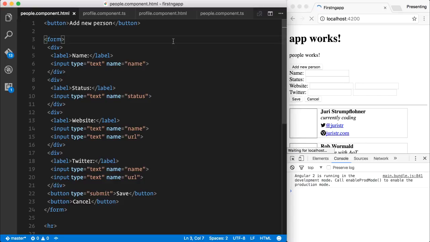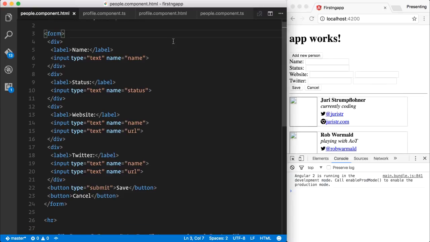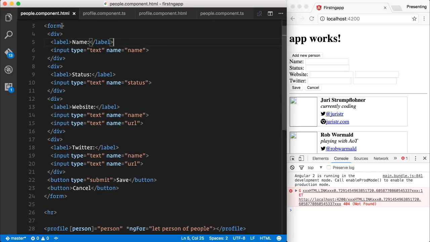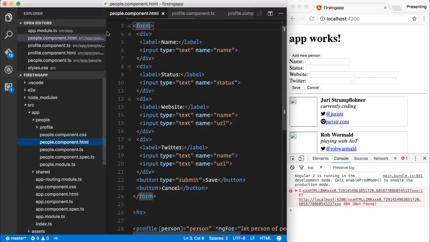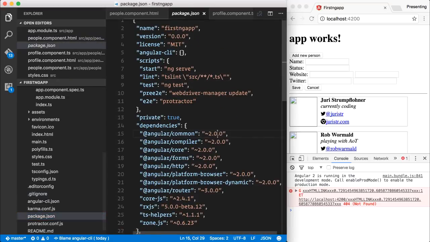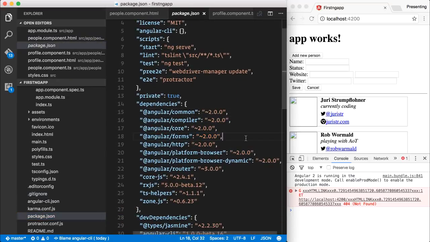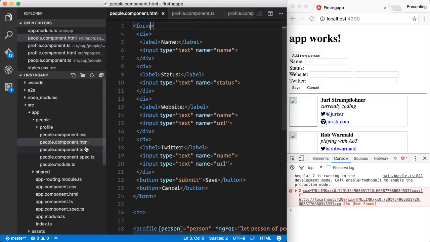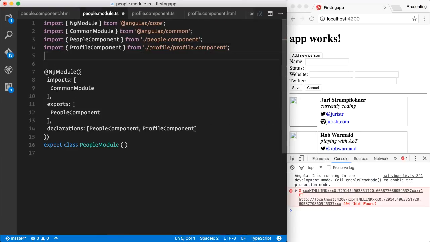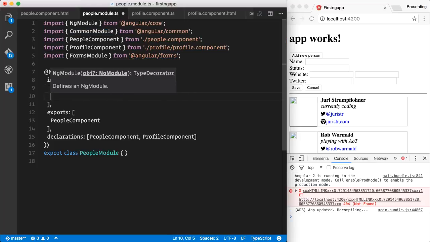Great. Now to add the form support in Angular 2, we first of all need to make sure that we have the forms module imported. So let's go to the package.json file. We have to make sure that here the Angular/forms is already present, so that we have already installed that external dependency. And we need to also make sure that in the people module, we got our forms module referenced. So we have to import it there from Angular/forms, and then declare it in the imports property here.